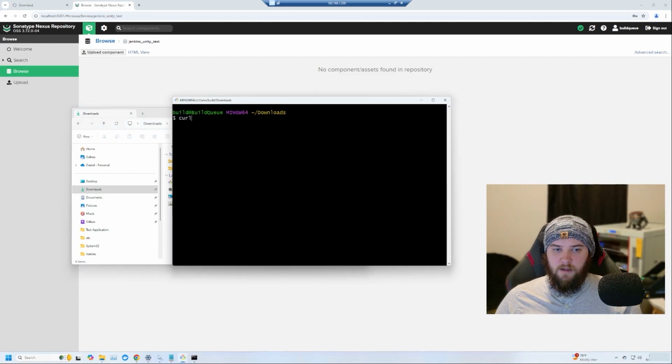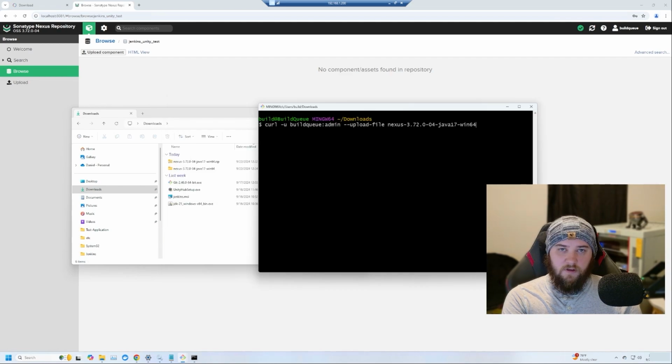For the command, it's going to be curl -u, u for username. I'm going to type out my username, type in colon, type your password afterwards. My password was just admin, space, --upload-file. You can start typing out Nexus and then press tab and it'll finish it for you, but make sure that you put .zip at the end of it too.